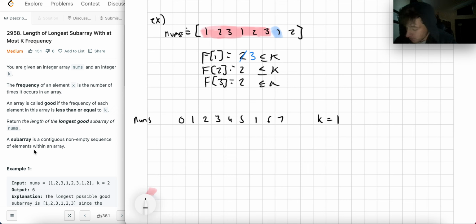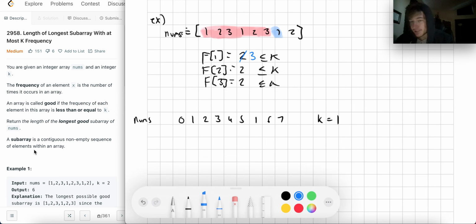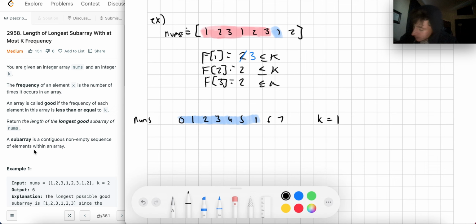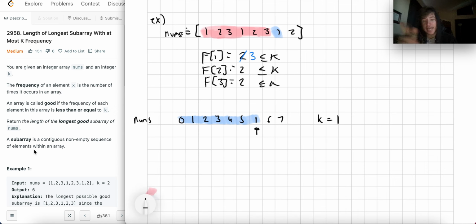Now, if I was just to say, okay, how am I going to build this thing? Well, let's start building it out from here, right? I'd add a 0, I'd add a 1, I'd add a 2, I'd add a 3, I'd add a 4, I'd add a 5. And when I add this 1, it becomes problematic, right? When I add this second 1, it's an issue because my k value is 1, meaning that I have to have less than 1 of each value, right? So when I add this 1, it's not going to work, because now I have 2 1s. So I need to get rid of a 1, right?